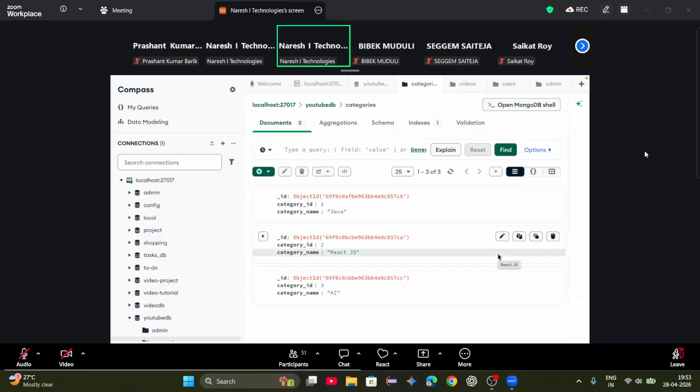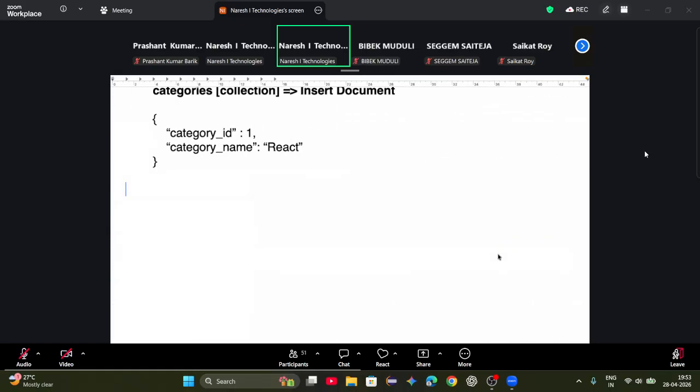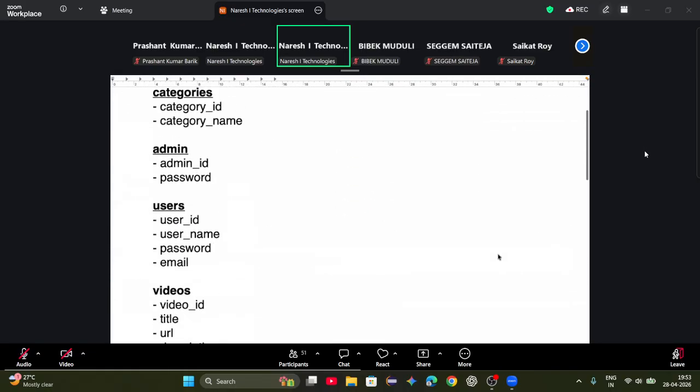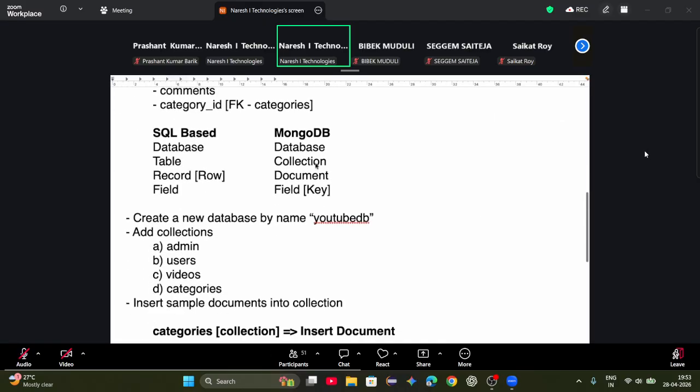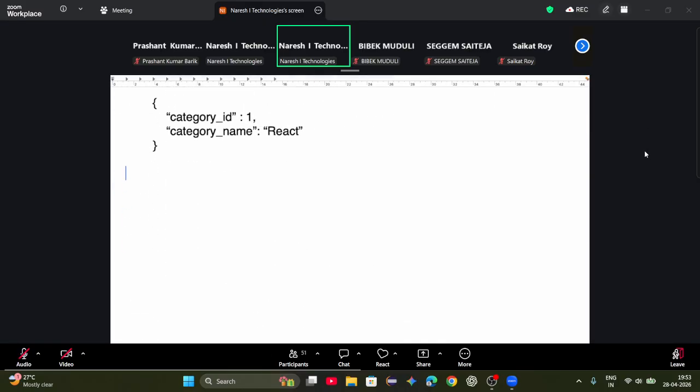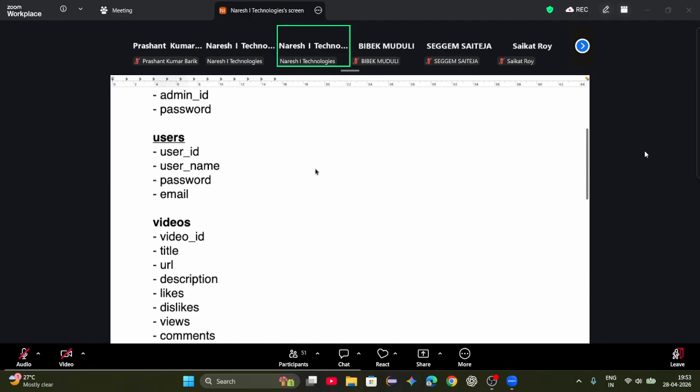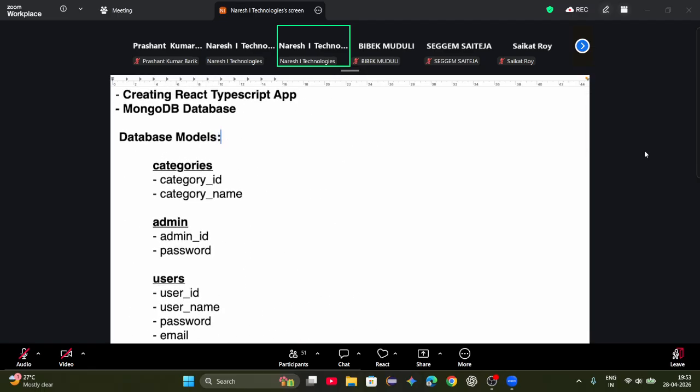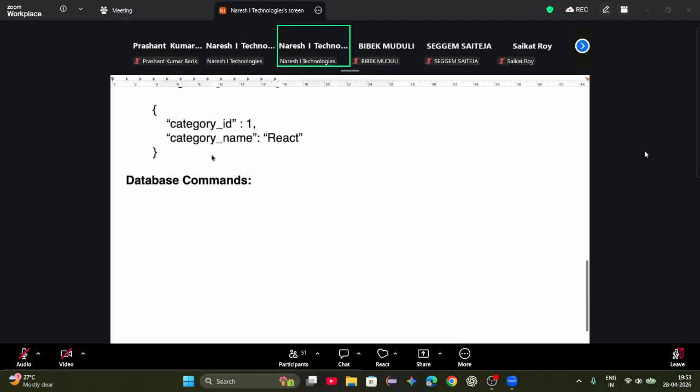But commands are important because this you can't do from the backend technology. Any backend technology inserts, updates, and deletes by using commands. Some commands you should know. I will give those commands. After understanding database models and how to design them, now I will give the database commands. These are database models, how to design, then database commands.